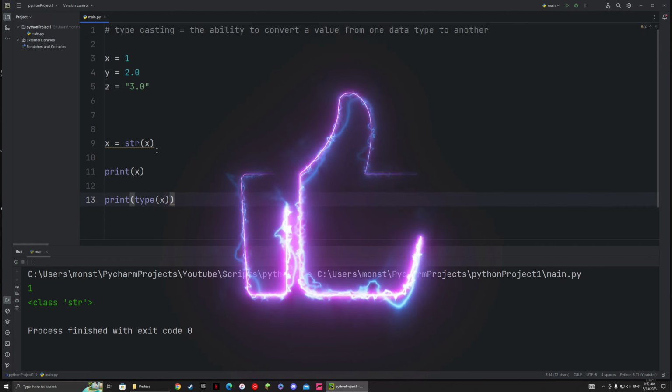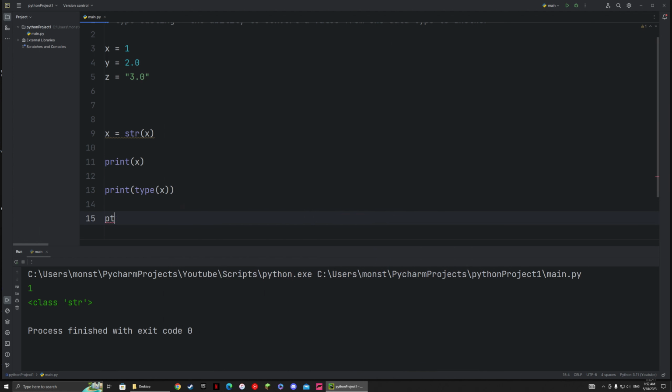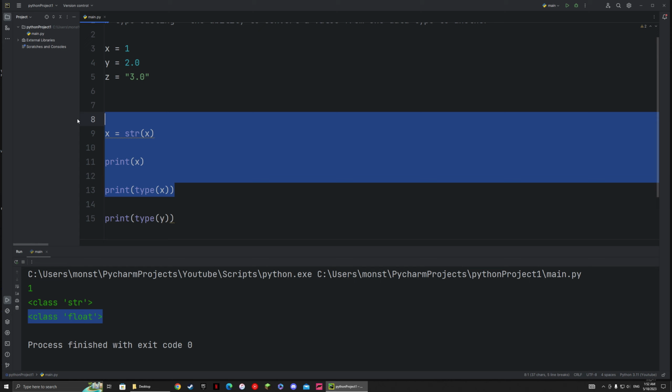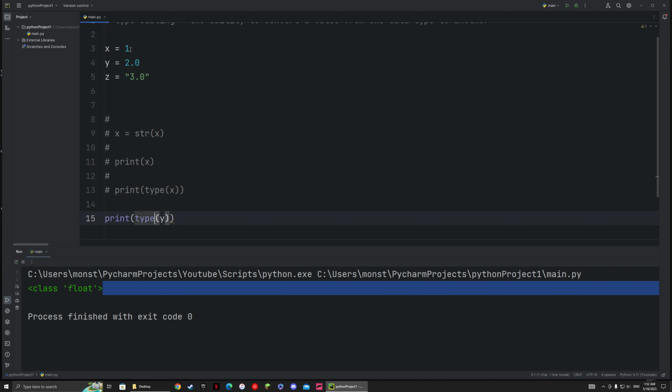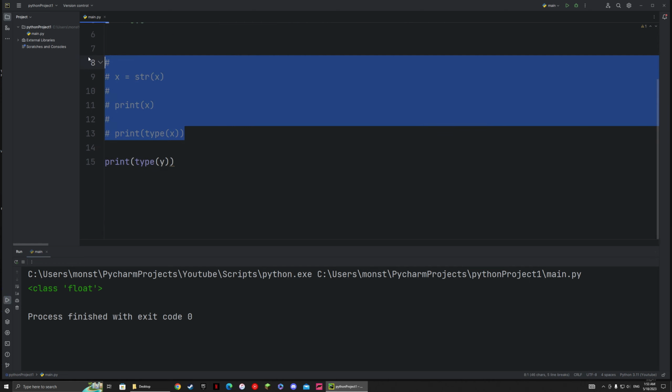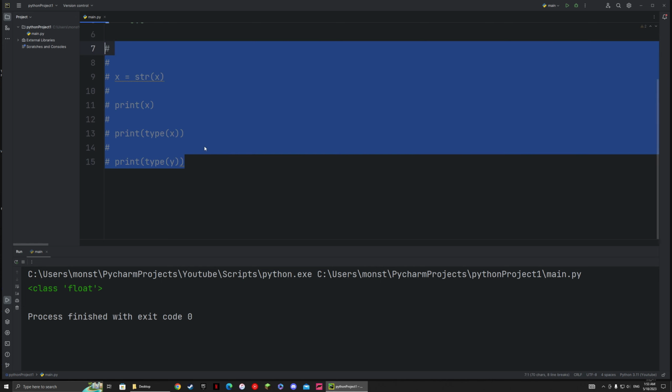You could do that for other things as well, like print type, and then you can put in, say, y, and it'll tell you that it's a float. As you can see here, let me turn these into comments. You run it again, it tells you that y is a float. That's how you can check what data type your variable is. What else? Okay, moving on.